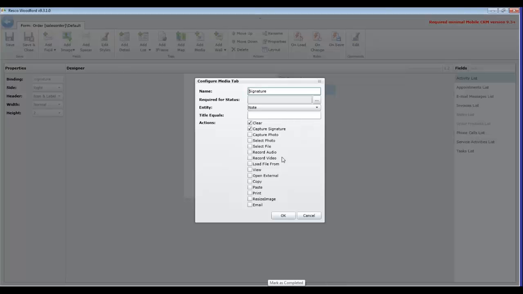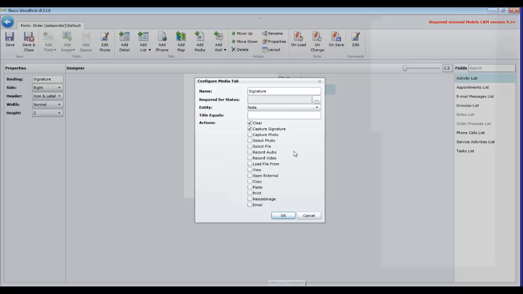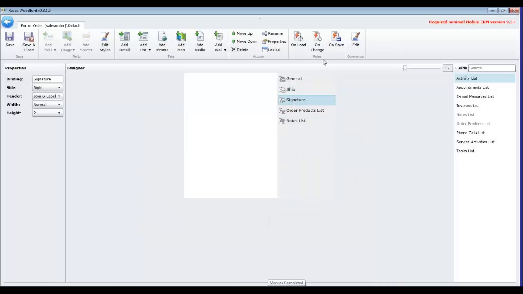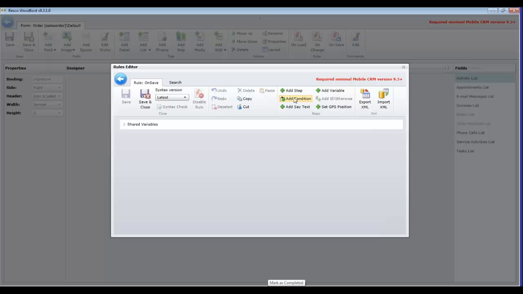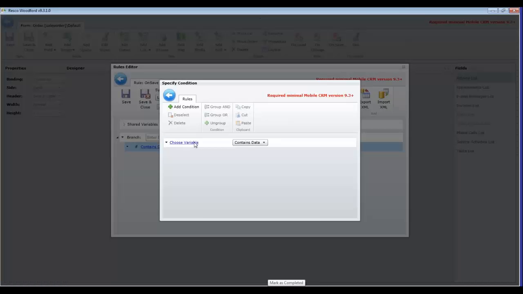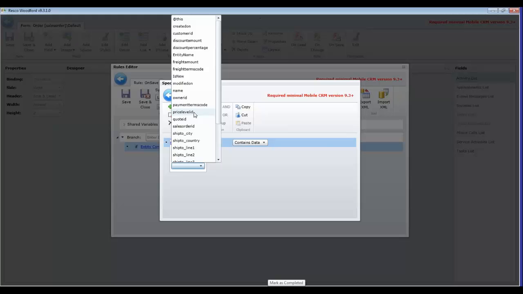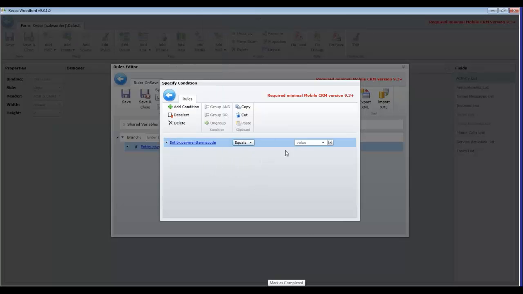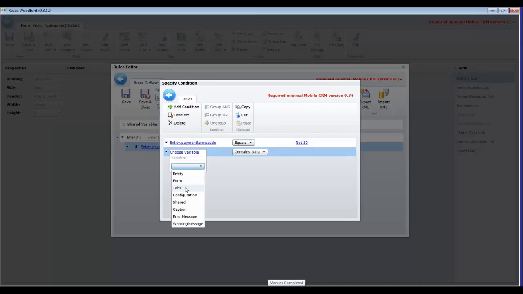So the first thing, I will add a media tab, signature, capture signature, that's all right. And in the onSave, I will check. At first, are the payment terms set to net 30? If it is, I will have also one more condition, that the tab signature is it empty? And if it is empty, I will notify the user.